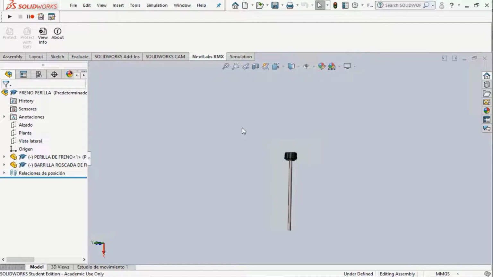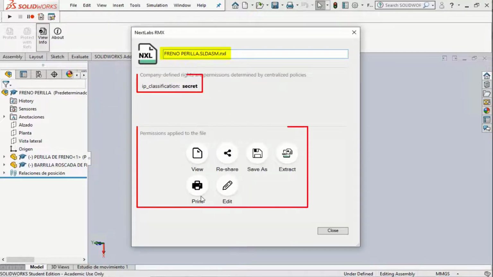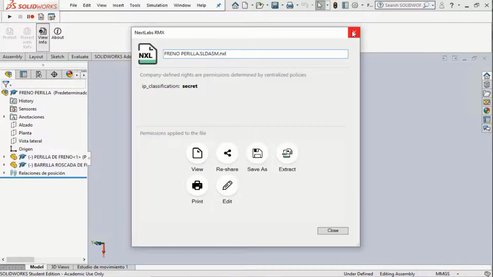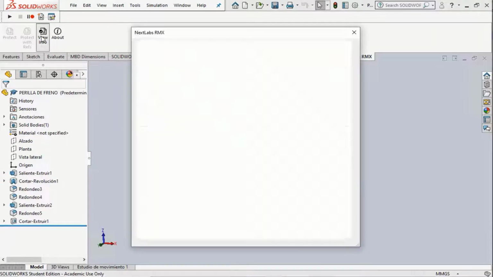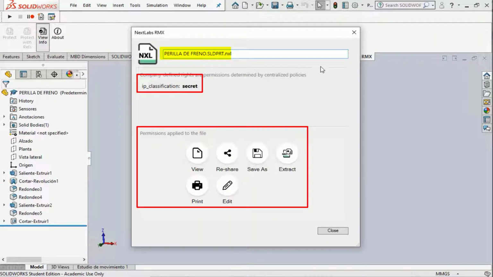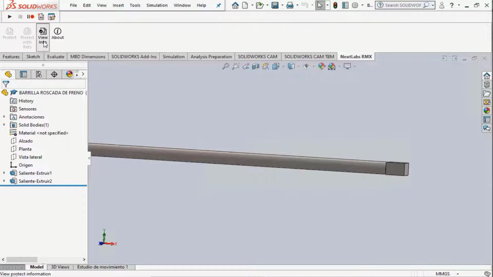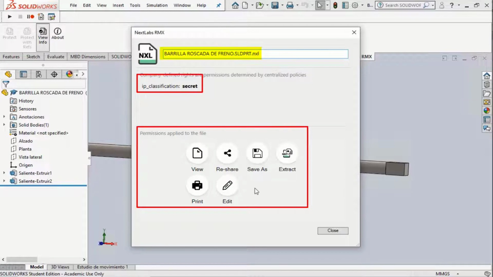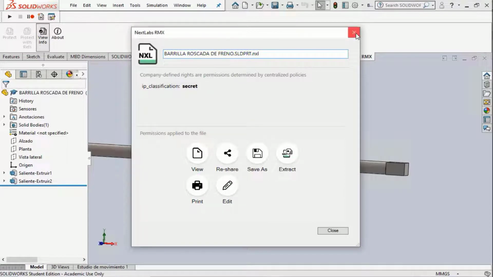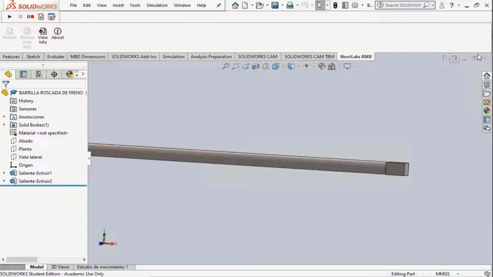Now, we are able to review the permissions for all files by clicking the View Info button in the ribbon. So, this is the permissions for the Freno Perilla file, the Perilla di Freno file, and the Perilla Broscara di Freno file. In doing this, we have confirmed all files are protected.